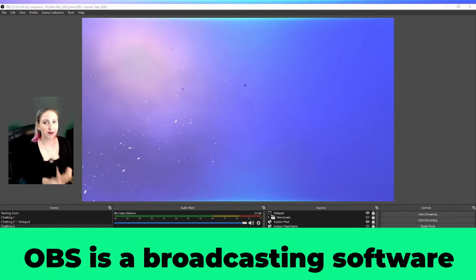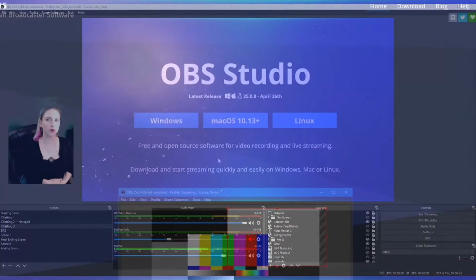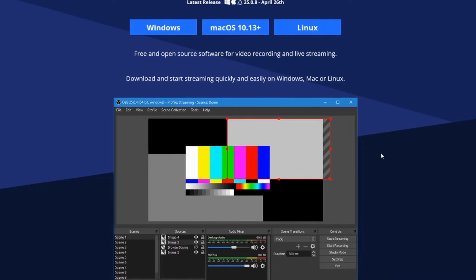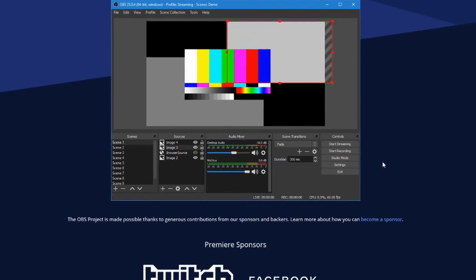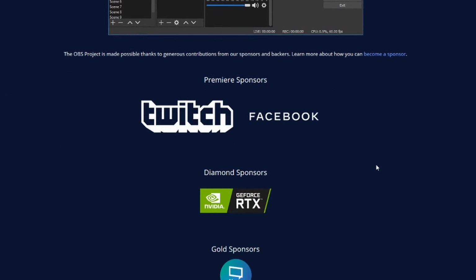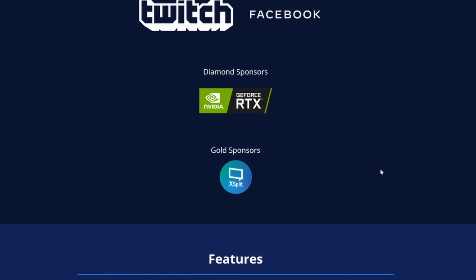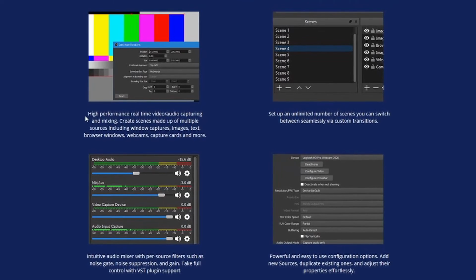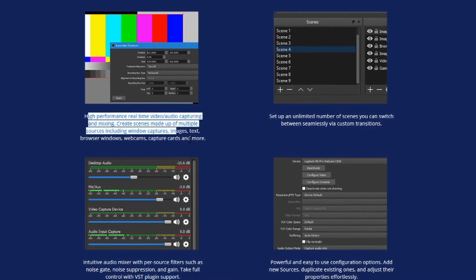What is OBS? OBS is a broadcasting software that can be used to record or live stream your content to your favorite platform. If you want to make YouTube videos, OBS is a great way to capture your screen. Say you're an artist and you want to screen capture your art while you're making art, you can use OBS for that. Playing games, then you can screen capture your game.